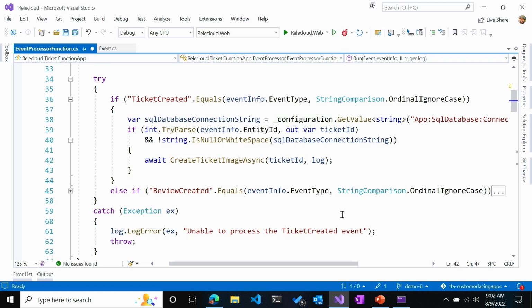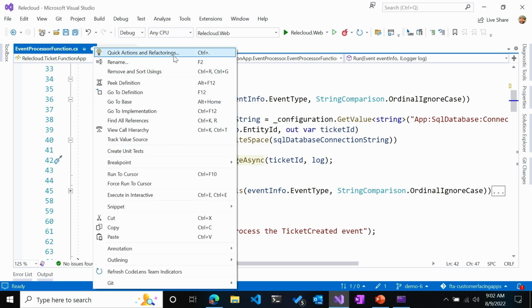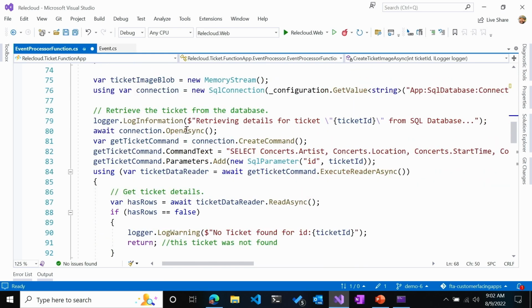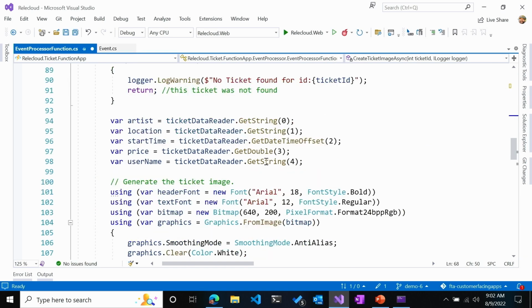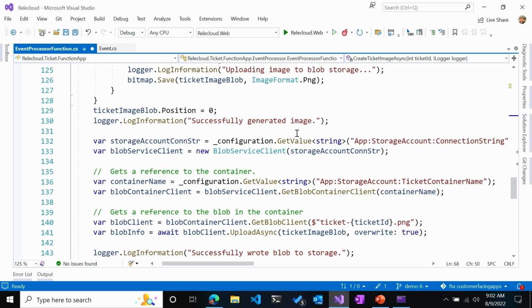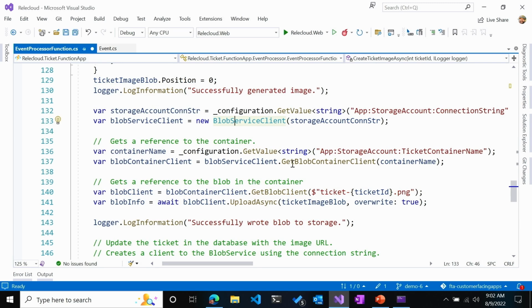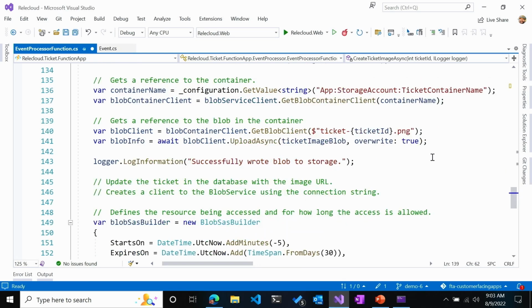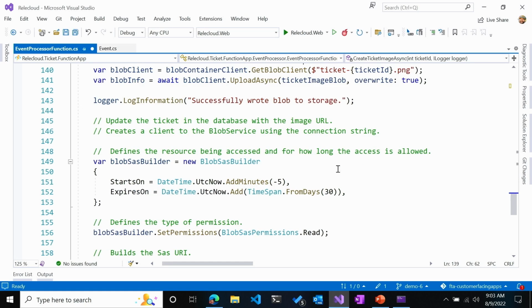and then going down here to create the image itself. And creating the image is actually kind of neat because I'm using System.Drawing to go through and populate everything here. And then finally writing that to blob storage, which is just getting the blob service client and writing it to the ticket container name. So the blob storage client, that's all in the Azure SDK as well. It's get blob client, upload it. It's fairly straightforward to use as far as that goes.